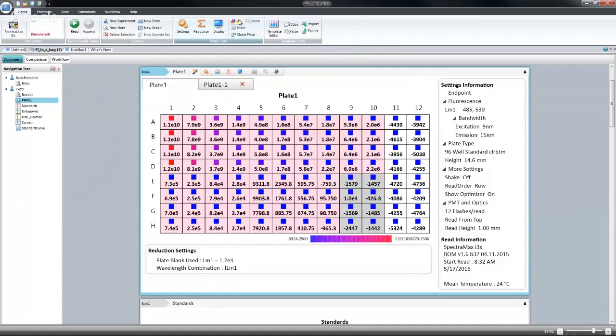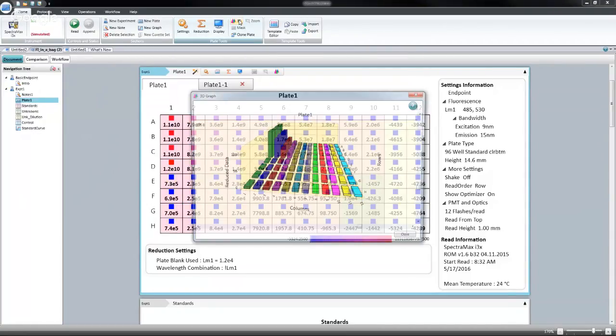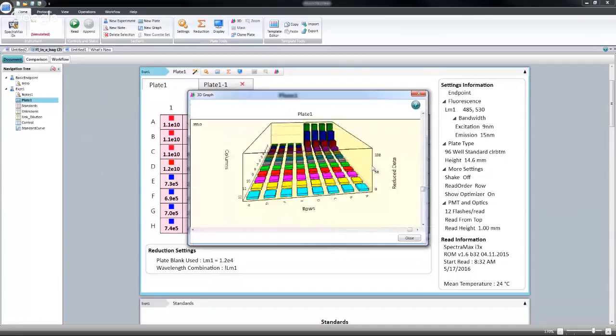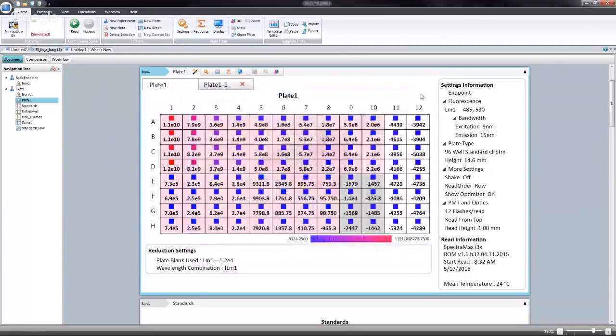Another cool thing about this as well, if you click 3D, this is another way to quickly look at your data on the system itself. So we also have all of our settings and parameters that we've already put in here on the side.